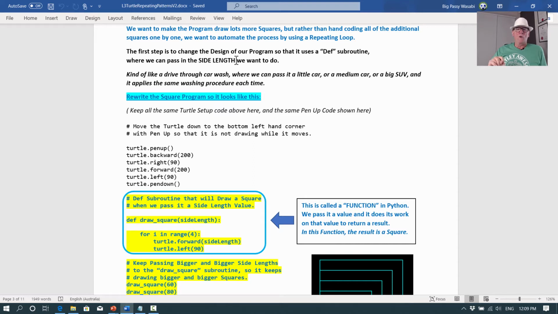Or think of a robot that's cooking some eggs, and you can pass it 1 egg to cook, or you could pass the robot 2 eggs to put on the griddle and cook, or pass it 3 eggs. So you can pass it bigger and bigger amounts, and it can cope with it doing the same process each time.